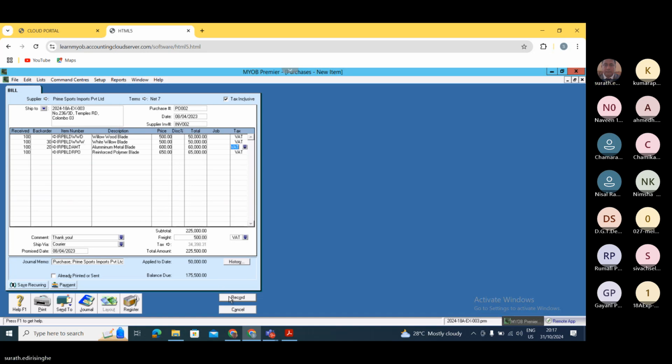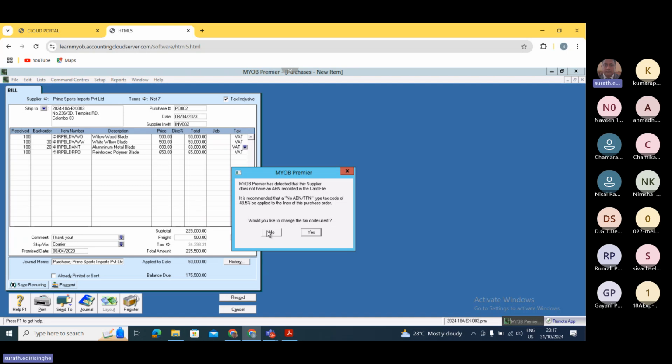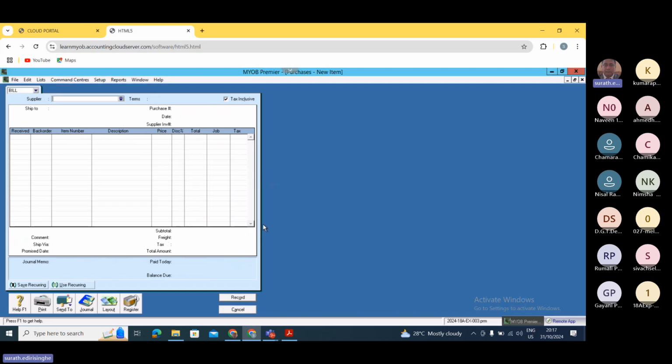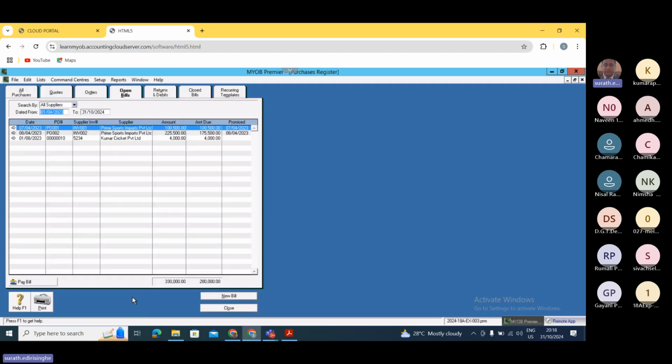No change to the tax. Predated means actually this is a live system, no? The system indicates that the transaction is predated. Click on register. Now it disappeared from here. Look at the transaction. Student, what do you mean by 27,000? Do you want to tell me? You are the experienced person, no?